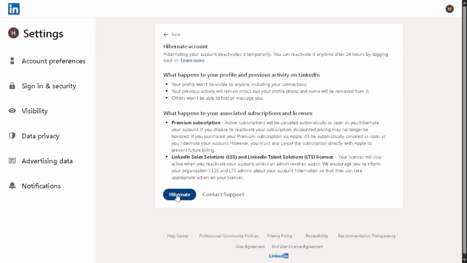Should you decide to come back, you can easily reactivate your account by signing back in. Your data will be waiting for you just as you left it, ready for you to start connecting and networking again. And there you have it. You have successfully learned how to hibernate your LinkedIn account.